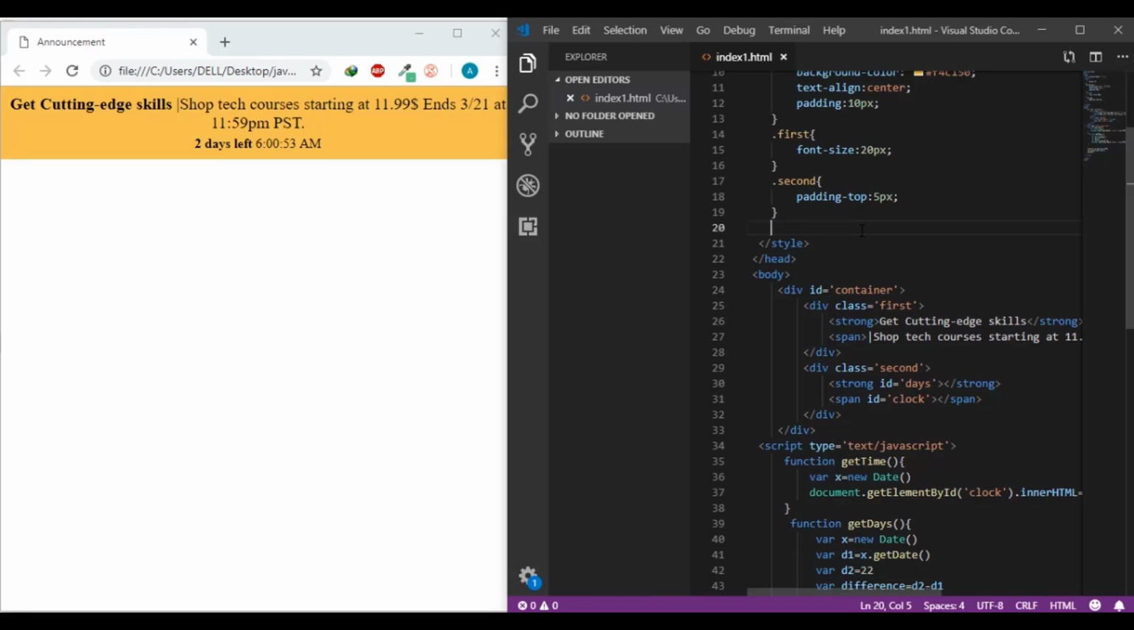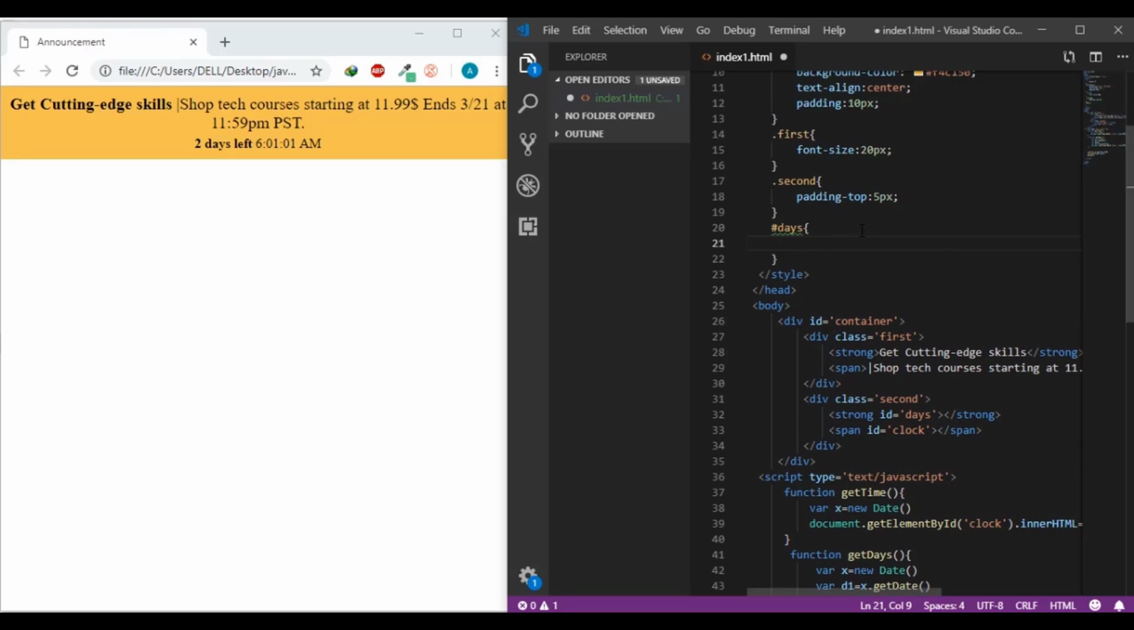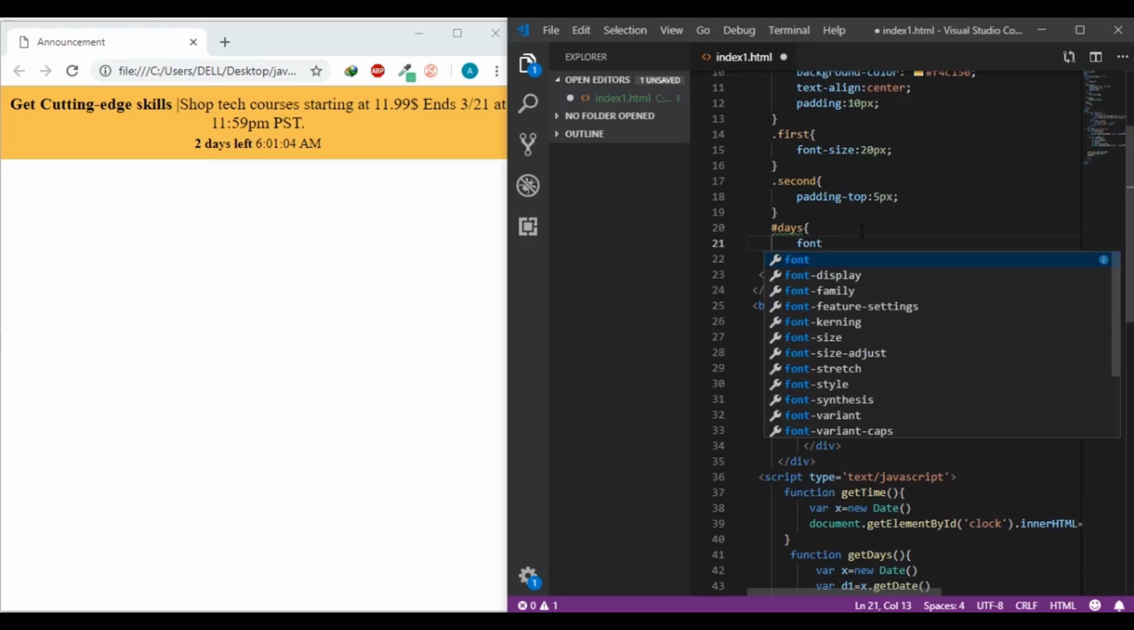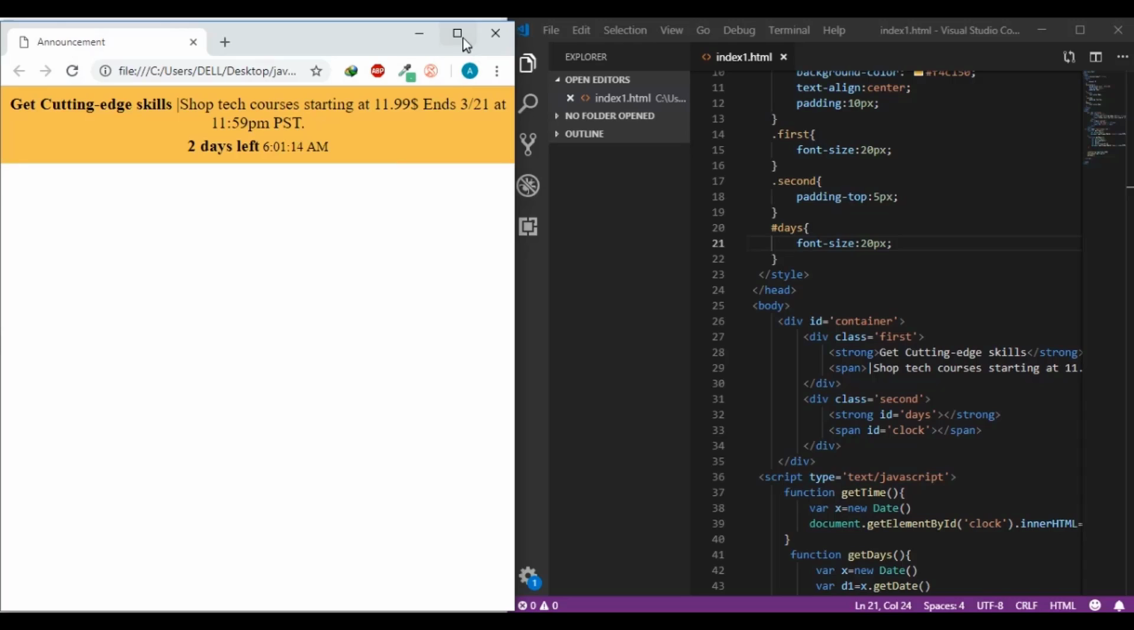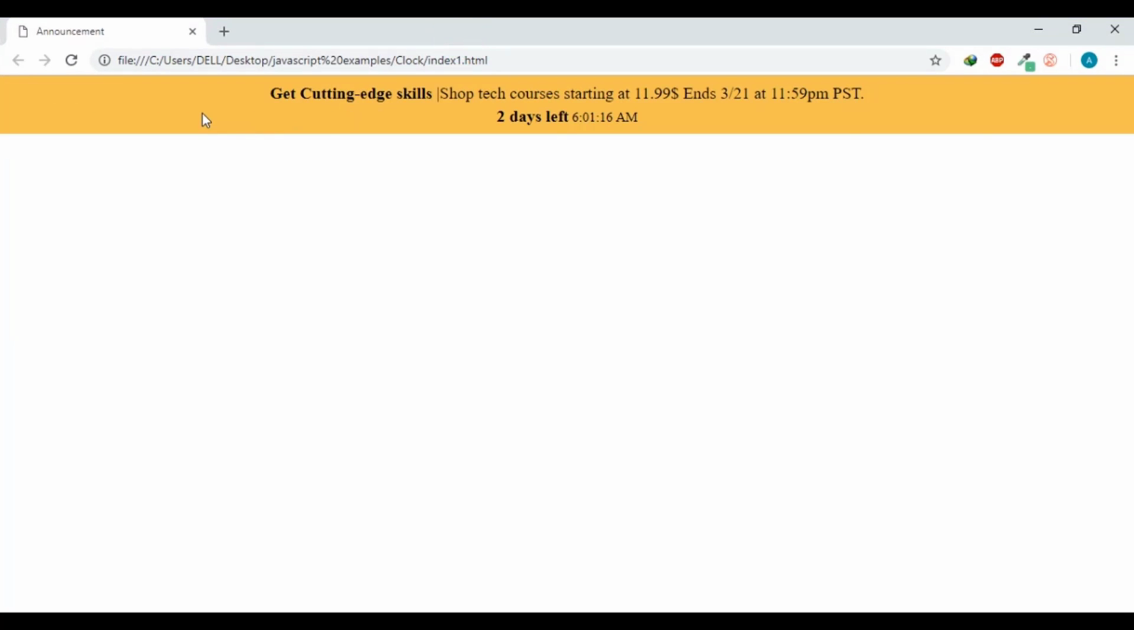let's add some styles for the number of remaining days. So hashtag days, and let's add a font size and make it 20 pixels. Nice. So here is the whole announcement. It's quite similar to what you can see on Udemy.